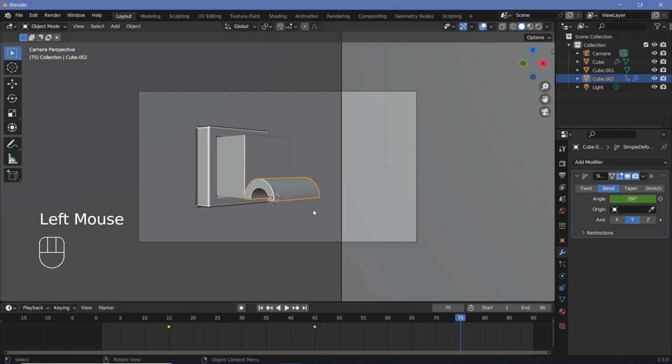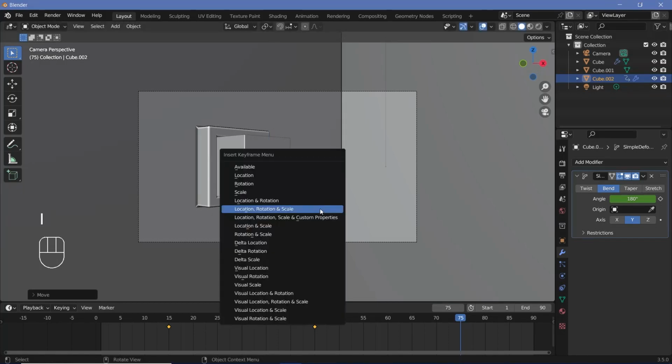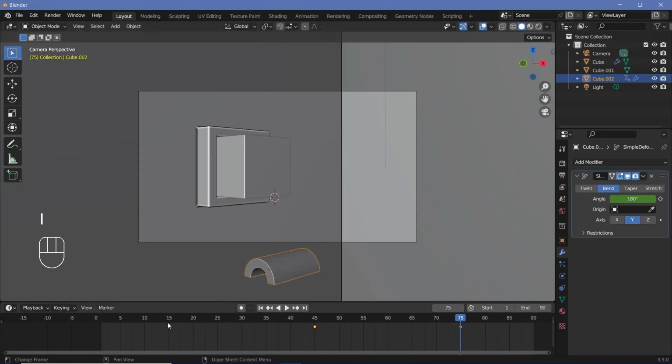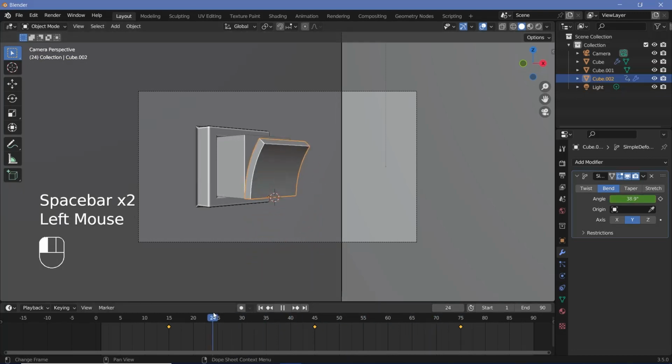So frame 75, G, Z, bring it down till it's out of the frame and then press I, location, rotation, scale. Now, if you actually play this, you'll see it doesn't seem too natural because it just falls straight. But since it did fall like that and rotate, it should actually continue rotating in that axis as far as how I would believe it would go.